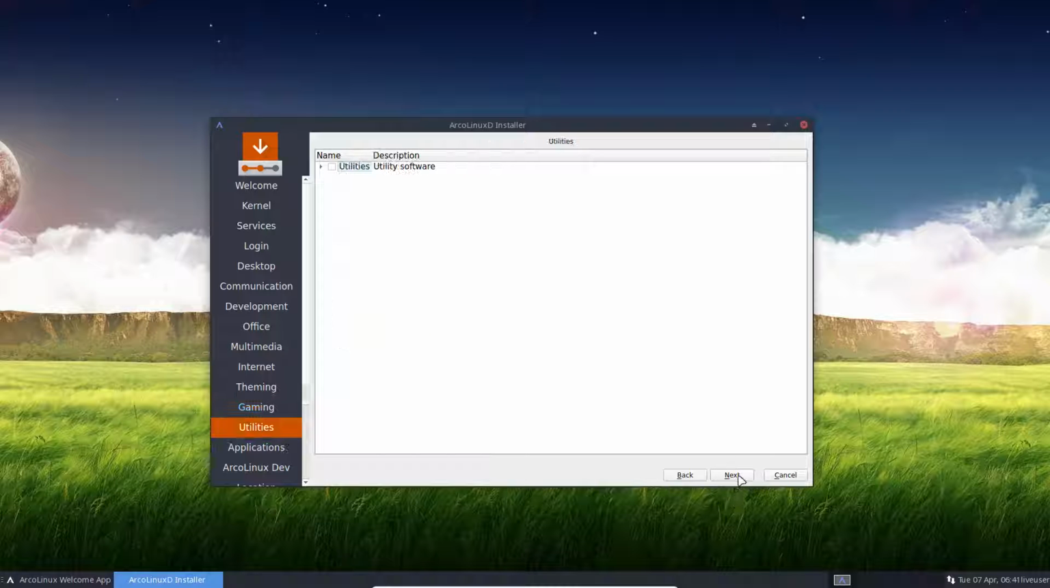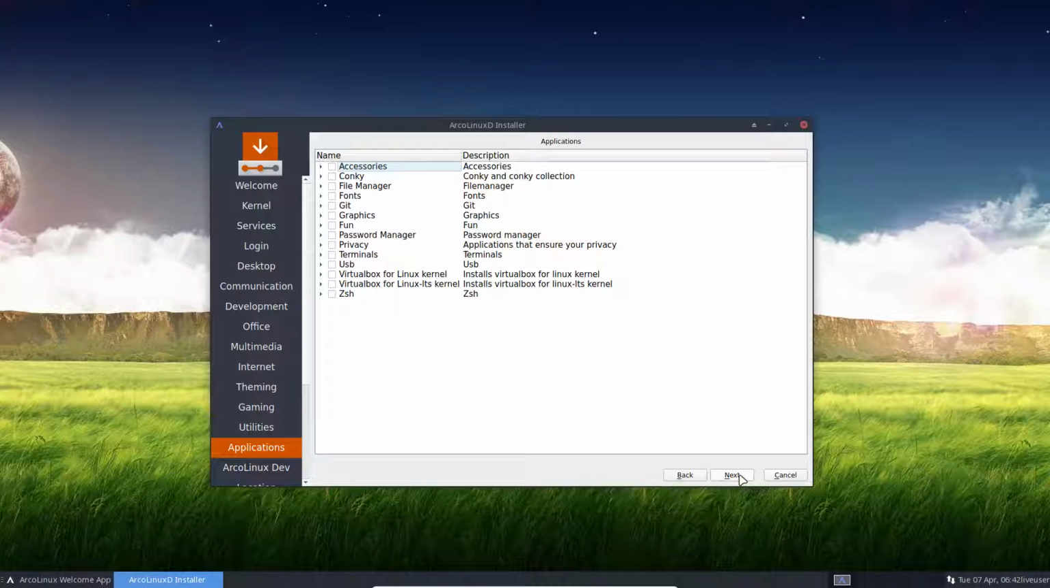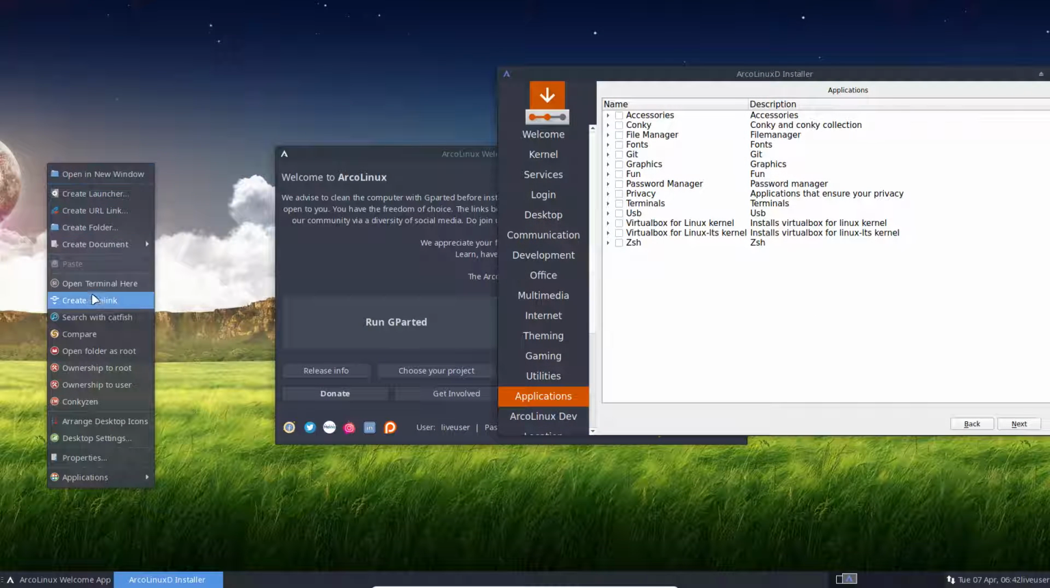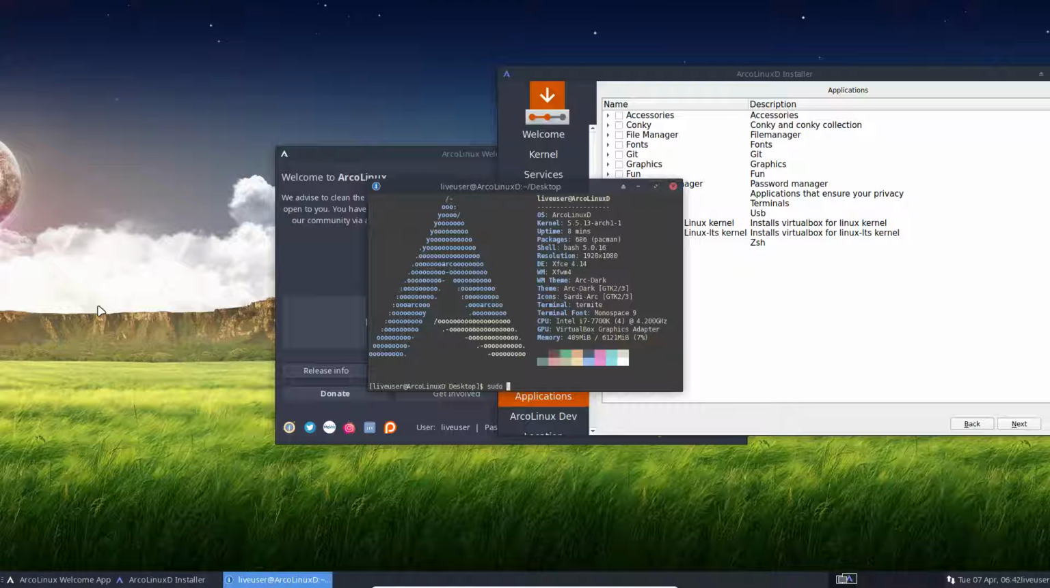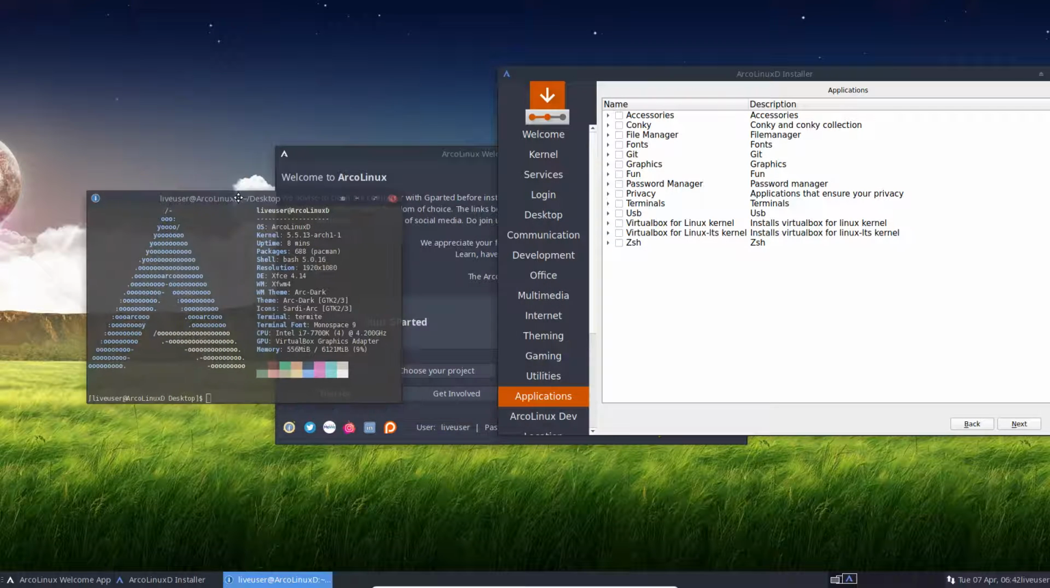ArcoLinuxD is nothing. If you just skip everything, you have the most bare minimum installation of Arch Linux / ArcoLinux you can have. It is really nothing. If you're wondering what is nothing, it's so simple to know that. Sudo pacman, there we go again. So how to know? Sudo pacman, see what you remove. That's how you know what's installed, right?